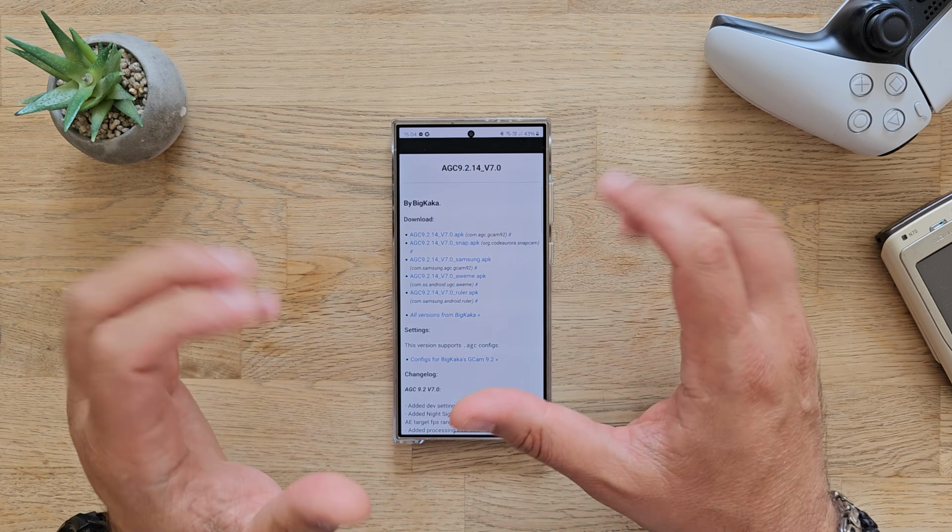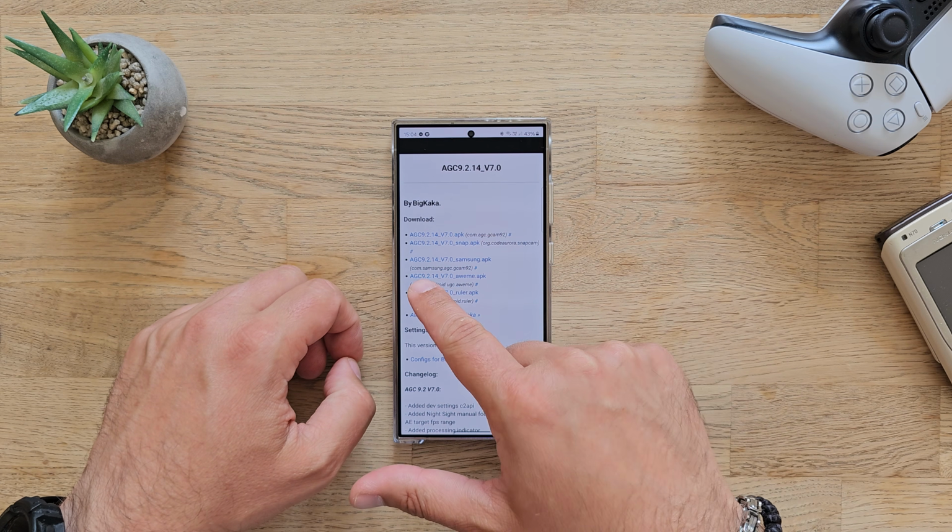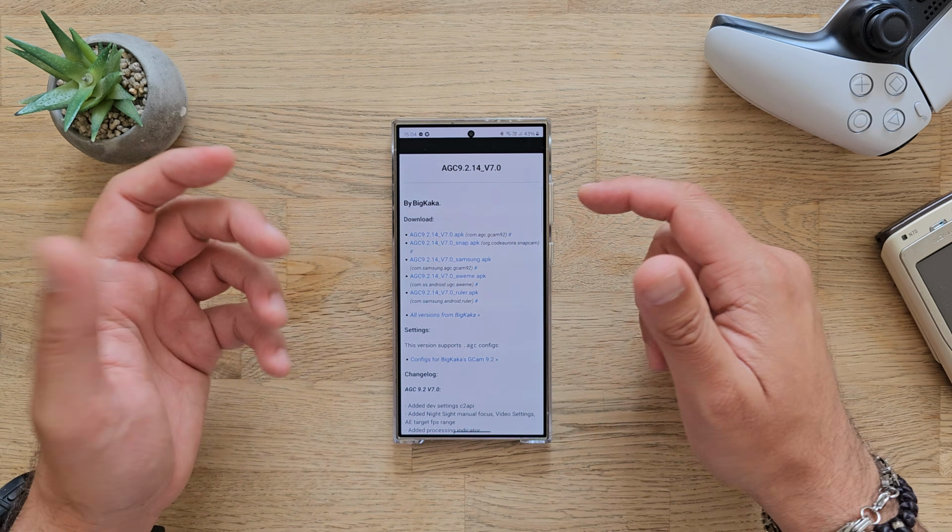So for the sake of the video and for simplicity, please download this one here. It's the AGC 9.2.14 version 7, the Samsung APK.